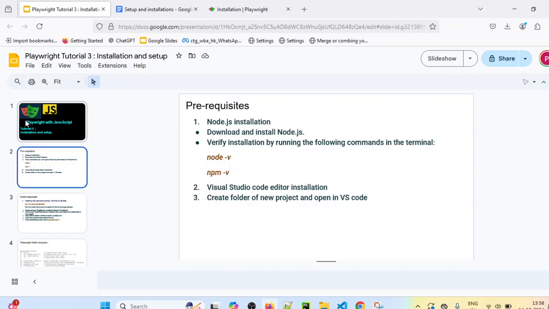So what is the prerequisite for installation of Playwright? Before installing Playwright in our project, we need Node.js to be installed in our system and a Visual Studio Code editor to write the test scripts. So the first step is we have to install Node.js.